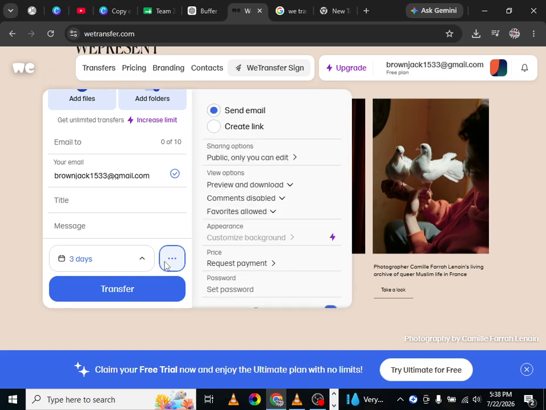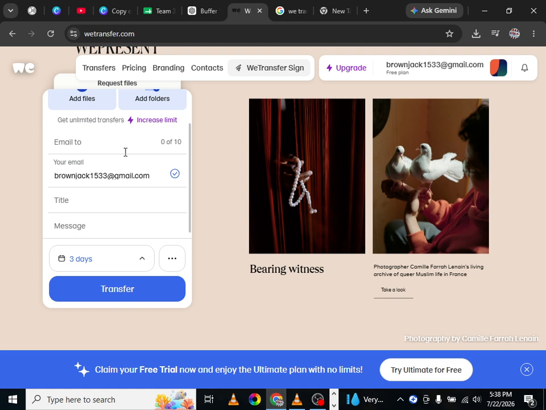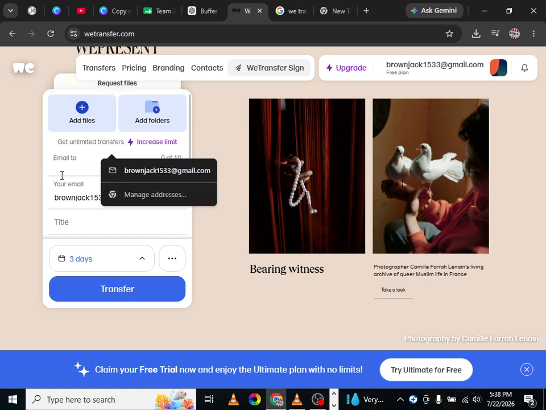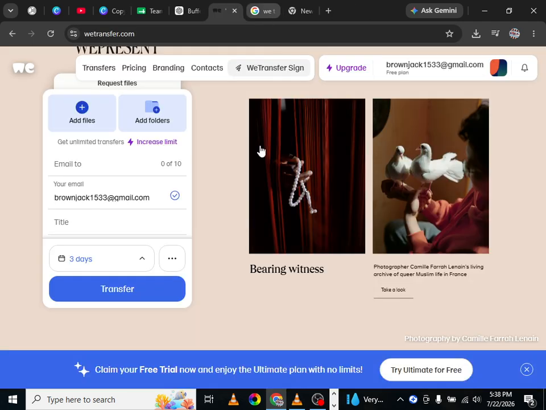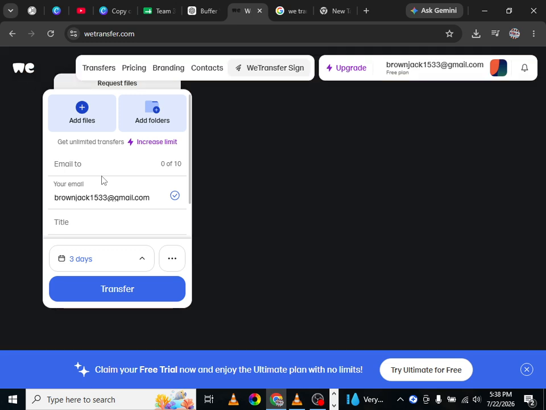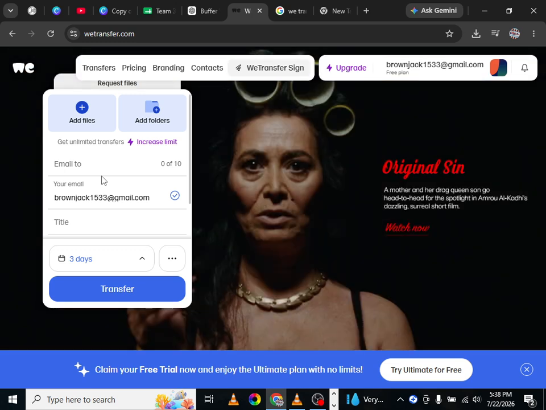Next, choose how you want to share your files. You can send them directly by entering the recipient's email address along with your own email address, or you can create a transfer link that you can copy and share through messaging apps, social media or email. If you're sending by email, you can also add a subject and a short message.